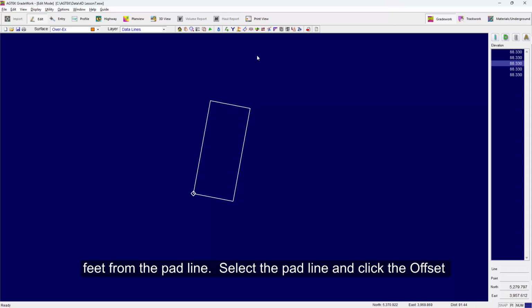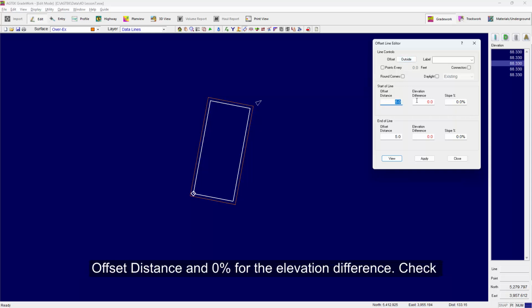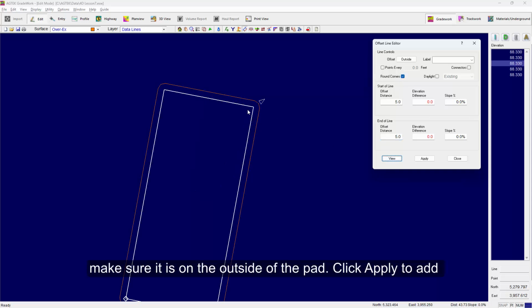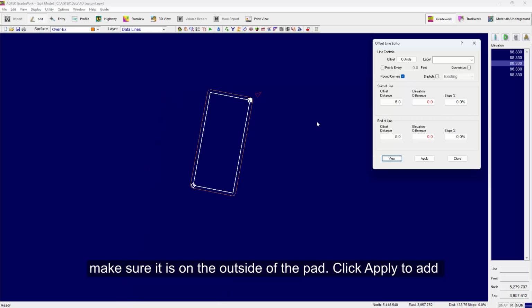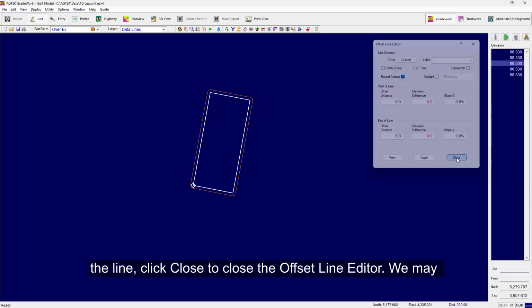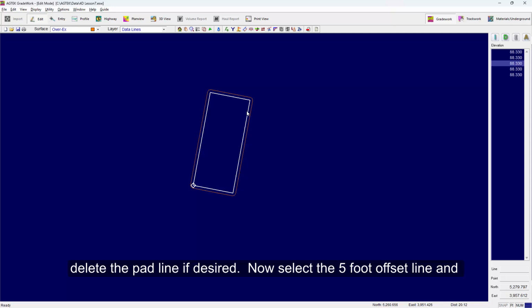Select the pad line and click the Offset Line button. Set the offset direction to the outside. Enter 5 for the offset distance and 0% for the elevation difference. Check round corners. Click the View button to view the line and make sure it's on the outside of the pad. And click Apply to add the line. And click Close to close the offset line editor. We may delete the pad line if desired.